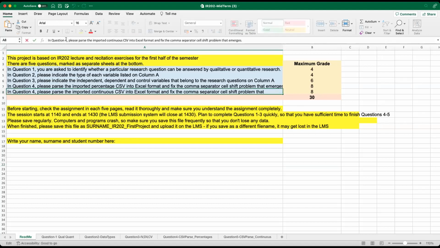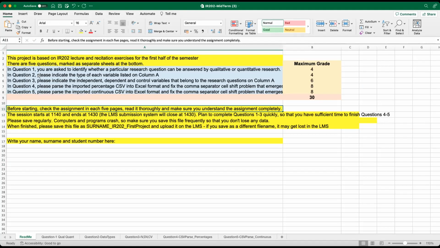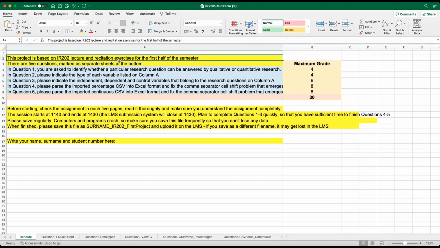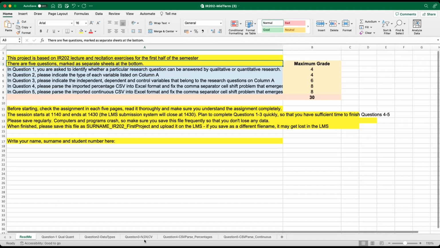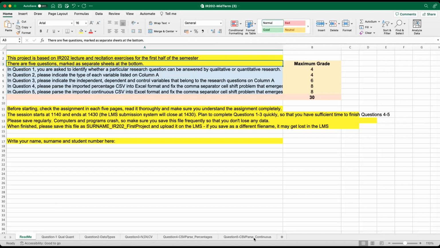Let me correct this as well. So this project is based on IR202 lecture and recitation exercises for the first half of the semester. There are 5 questions marked as separate sheets at the bottom. So as you can see, at the bottom, you have separate sheets, and you will be answering each of them separately. The questions that I am doing here are only examples.